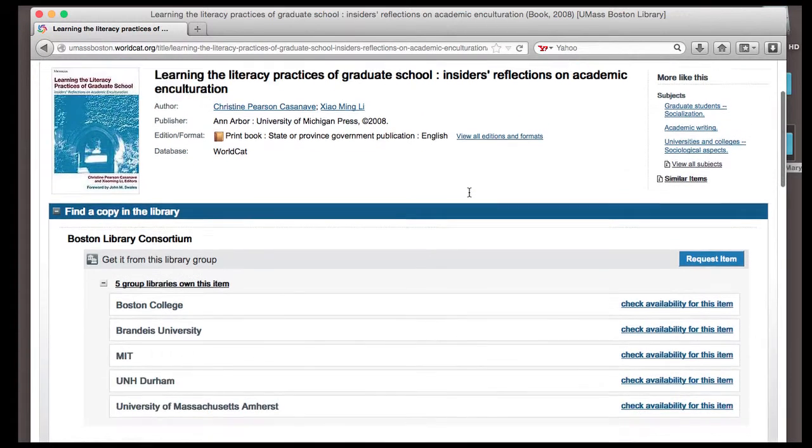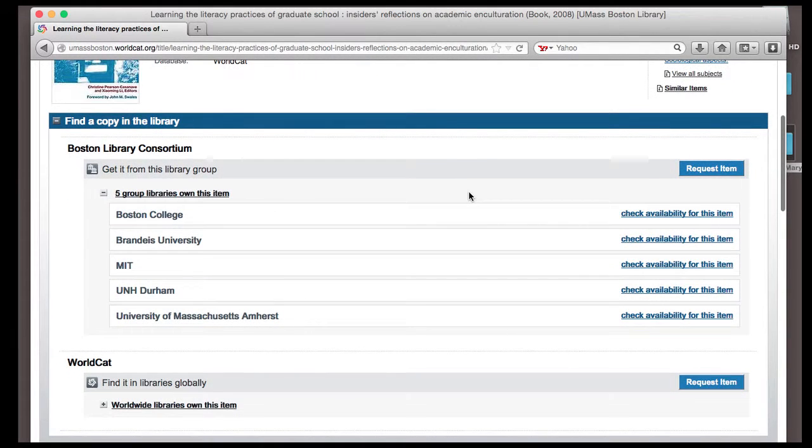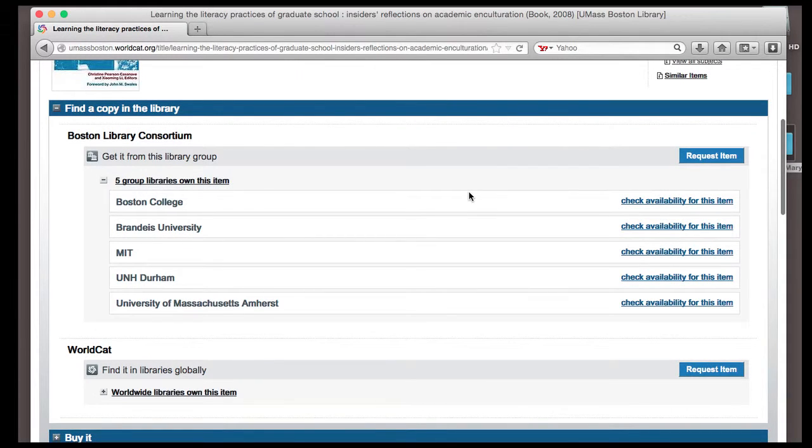In WorldCat, it's also going to tell me who has this book, and it's going to give me options to access this book. So in this case, I don't see that this book is listed as being owned by UMass Boston Library, but it is owned by the Boston Library Consortium. So I just wanted to mention that the Boston Library Consortium is composed of academic libraries in the Boston area. It's a resource sharing network, and it enables, for example, students at UMass Boston to go to another Boston Library Consortium library and use their resources. And it allows for fast sharing between those libraries as well.